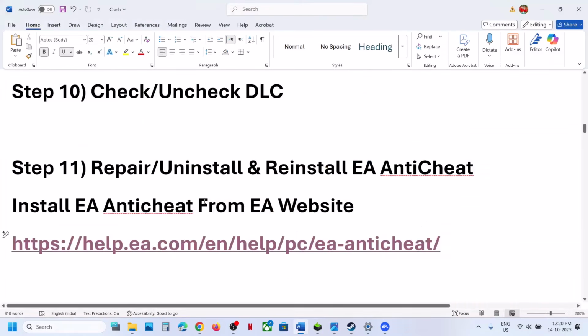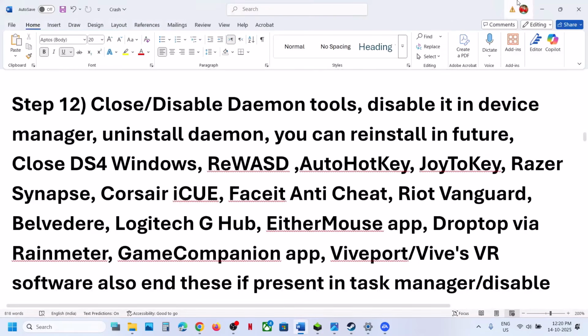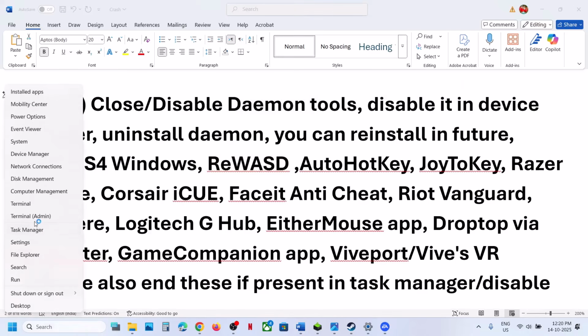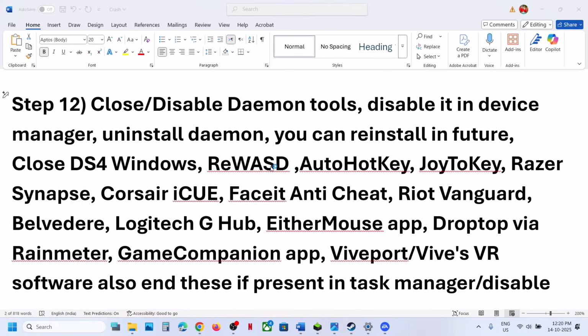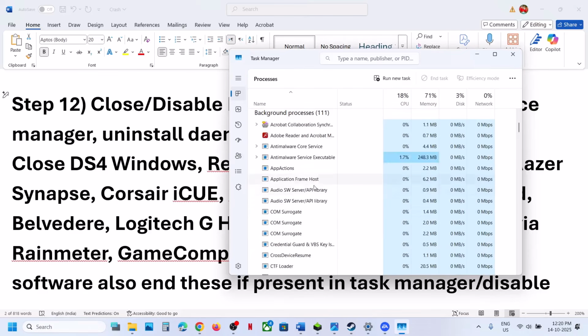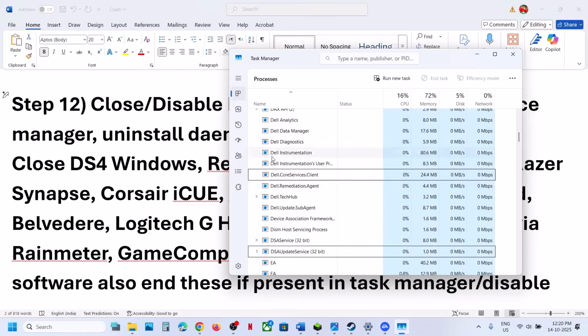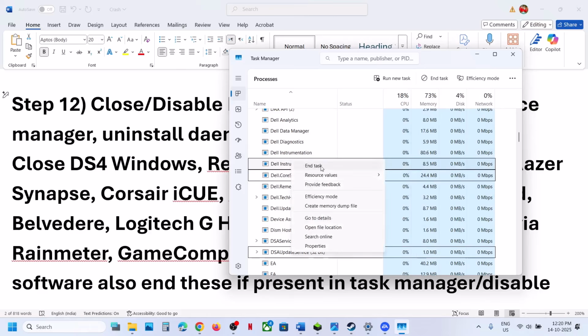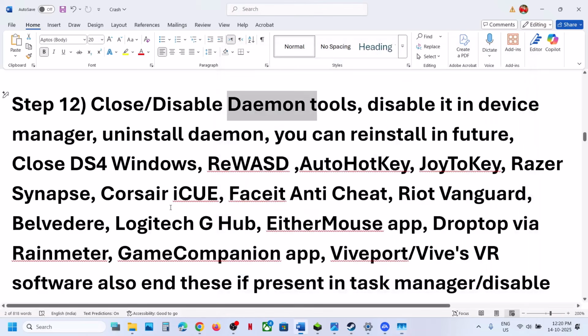Still not working. The next step is, if you have applications like Daemon Tools running on a computer, you can make a right click on the start menu, go to task manager over here, and if you find Daemon Tools running over here, you can just close it. So in my case I don't have Daemon Tools running, but if you find Daemon Tools over here, make a right click and then click on end task. This is just an example.